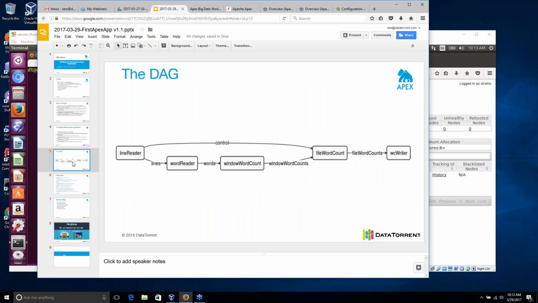Okay, so here's the DAG. It shows you the line reader operator connected via a stream named lines to the word reader, which is connected by a stream called words to the window word count operator, which again is connected by a stream called window word counts to the file word count operator, and which finally emits its data in a stream called file word counts that reaches the final operator called WC writer.